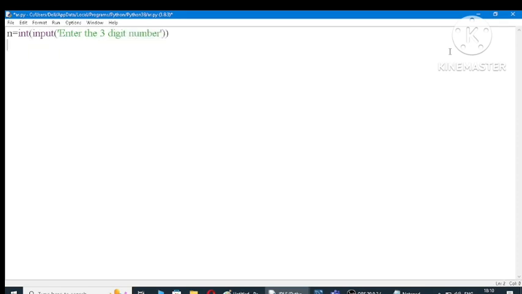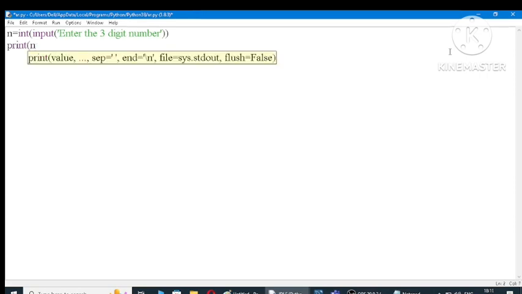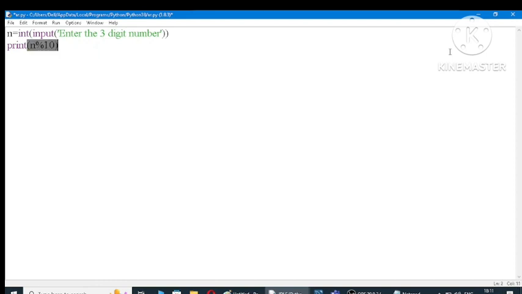First, input the number. This time it should be an integer, only then you can divide it. Enter the 3-digit number. Say for example, you have 365. Now you have to print n modulus 10. So what will be printed on the screen?